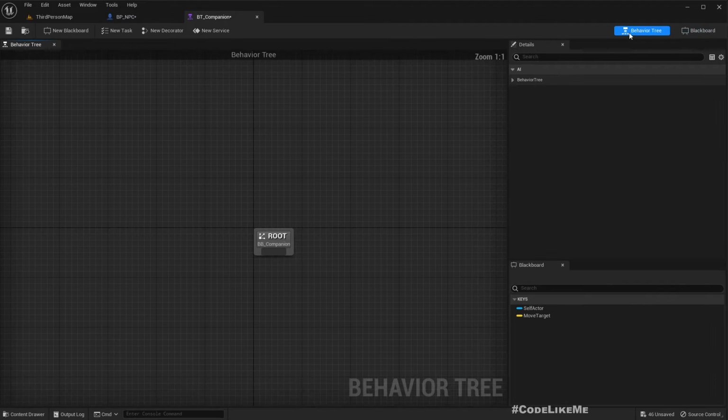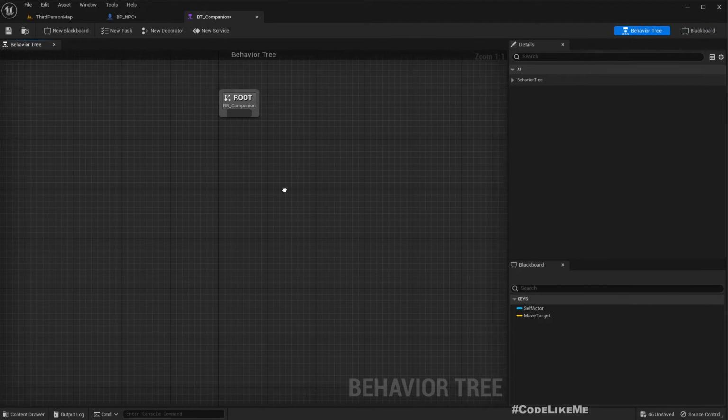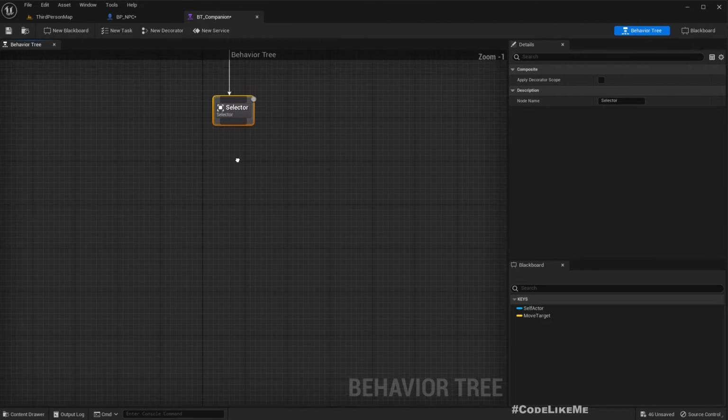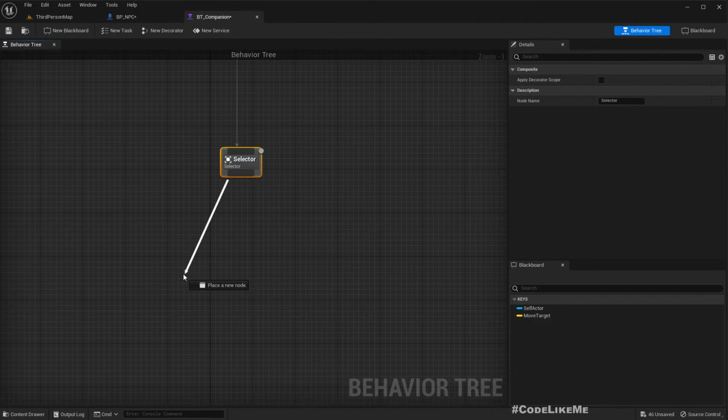And then in the behavior tree we have the root. So here let's have a selector. If the player is within a certain range of this character, the companion should move to the target. Otherwise, the companion should wait until the player comes closer. So that's the basic logic.